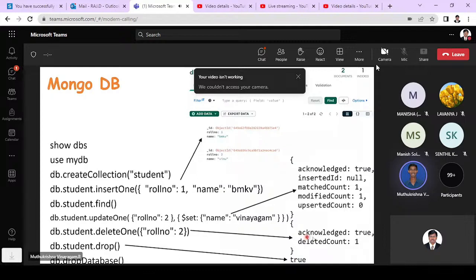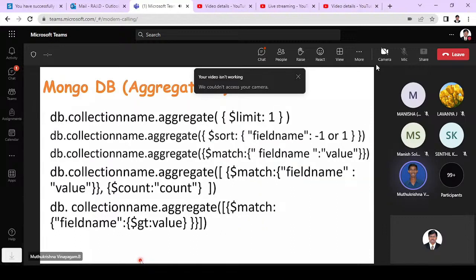And then similarly, you can use drop. You can drop the student collection with the help of student.drop. Then if you want to delete your database, db.dropDatabase, then the particular database is removed. These are some aggregation operations, just like db.collection, you put the collection name, aggregate.